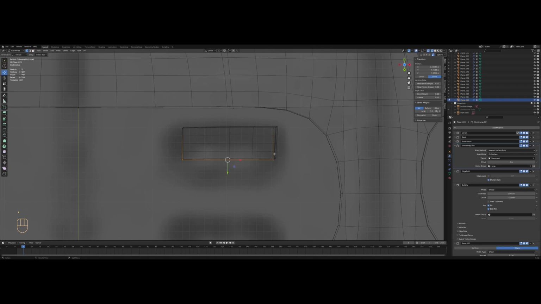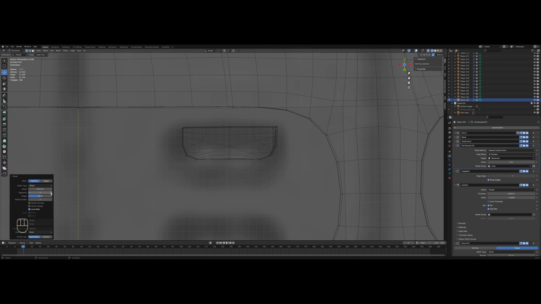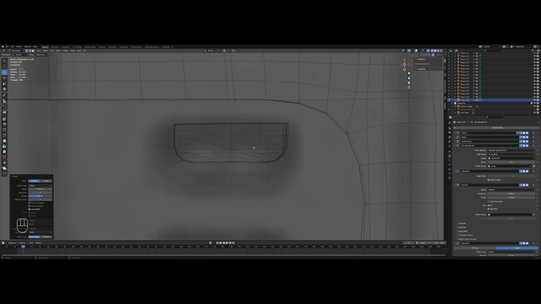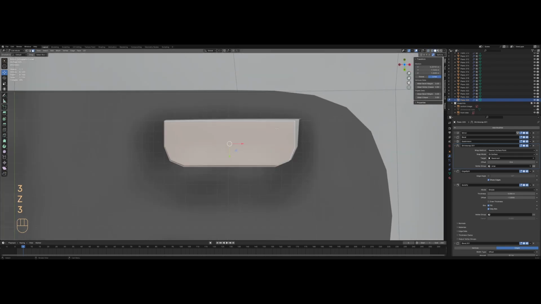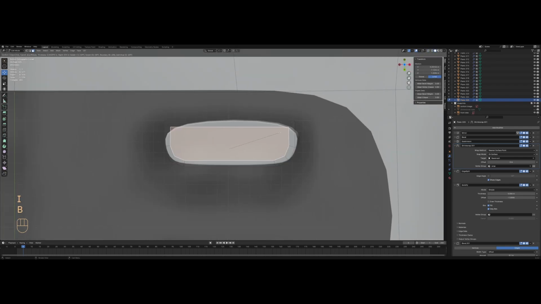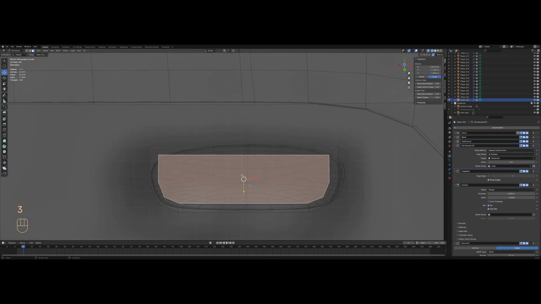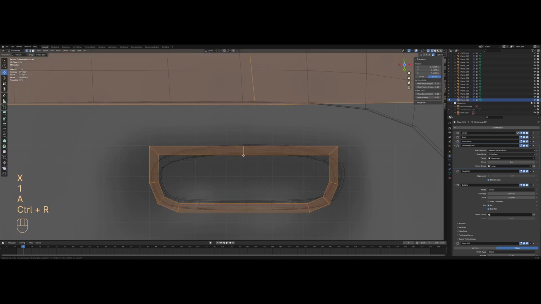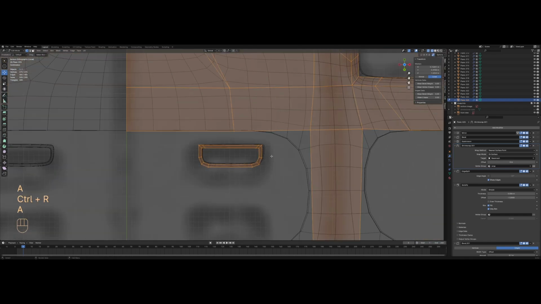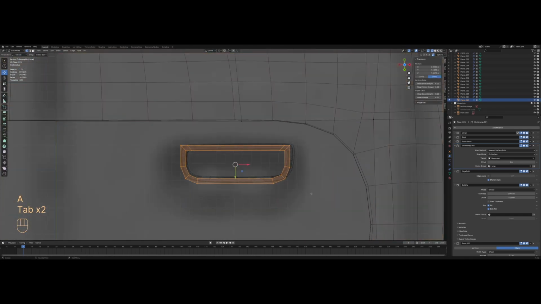set my pivot to bounding box, scale it down just to kind of create, actually, let's bevel it. And set the number of segments to 3 maybe. Then inset that face. And now you can delete this one. Then add a loop on each corner, just like that. And scale it up.